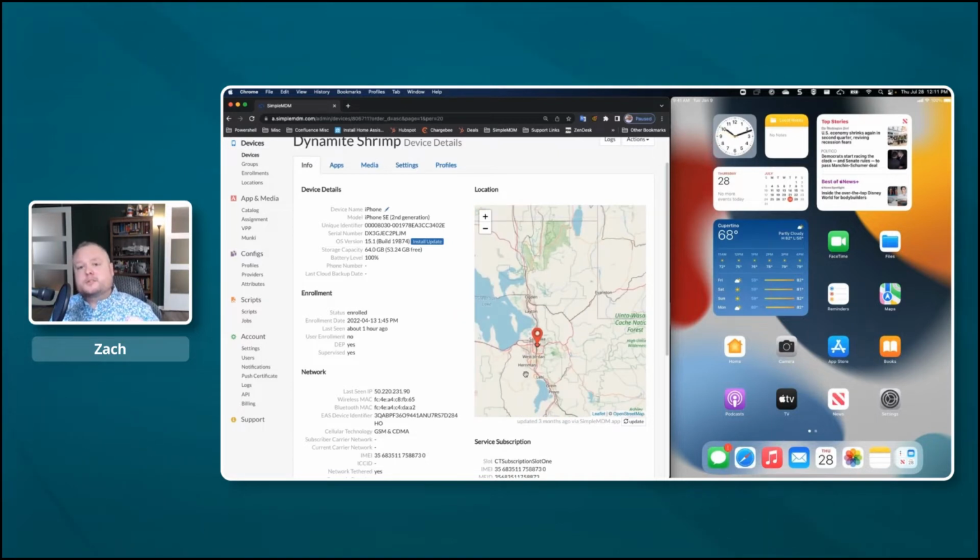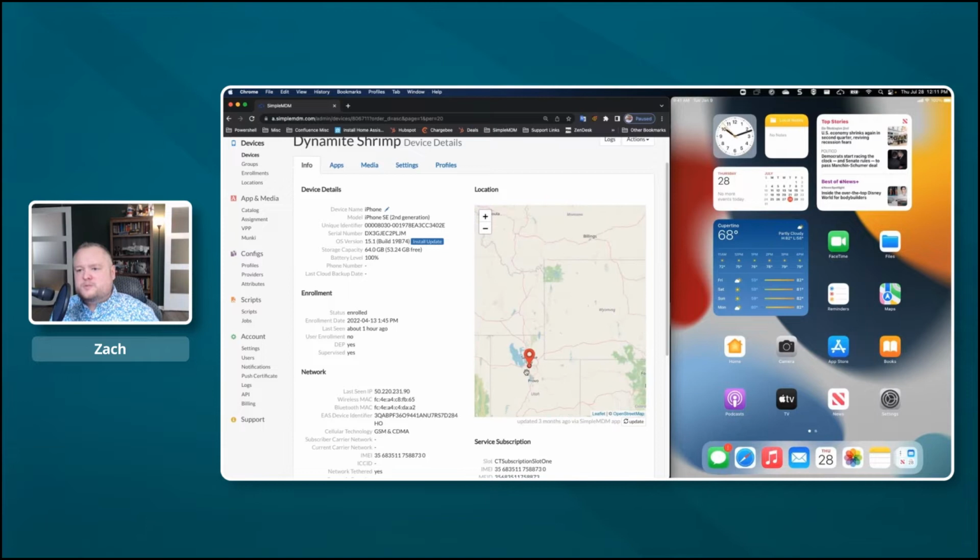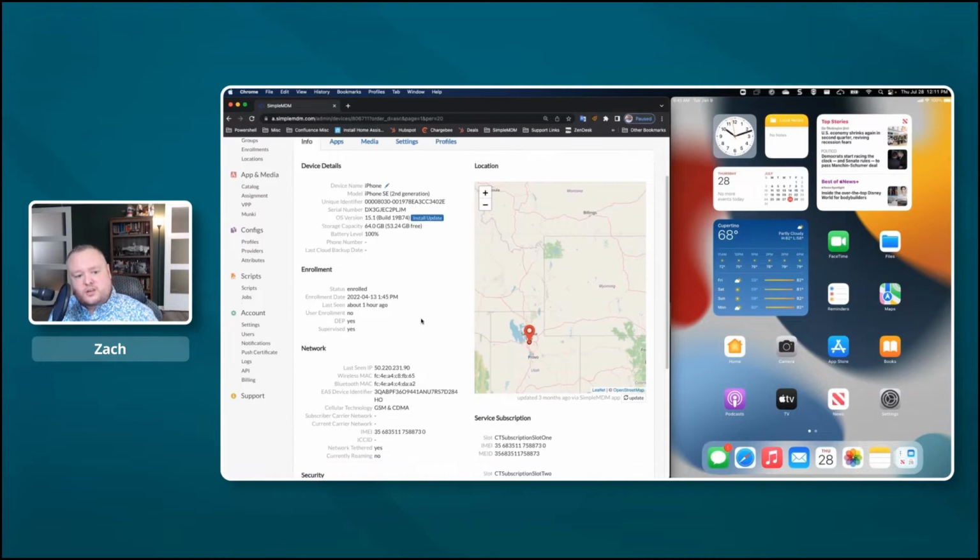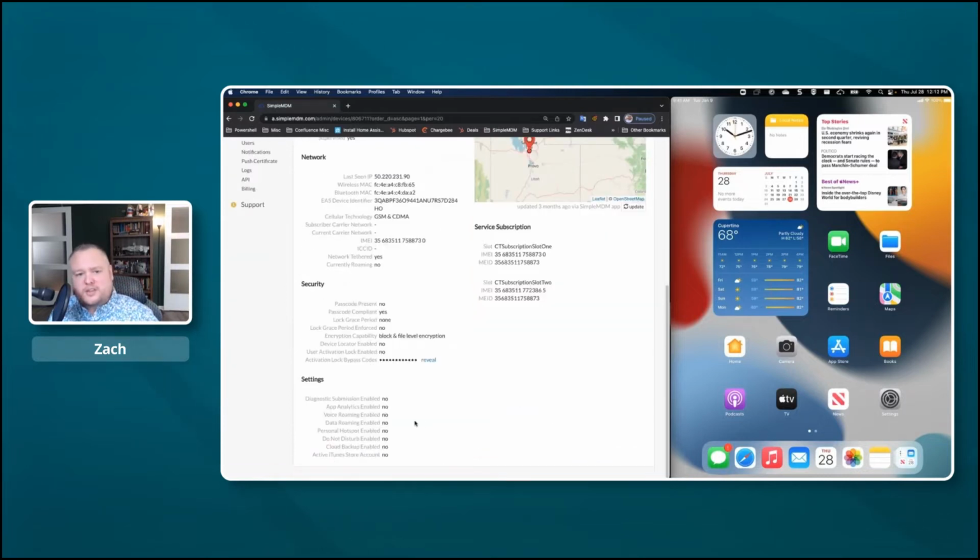You have a few more options as far as what you can lock down rather than just being able to push apps to the device. You're going to get information like IP address. You're going to get settings. You're going to get security information. Does the device have a passcode? Things like that. You can also do location tracking.